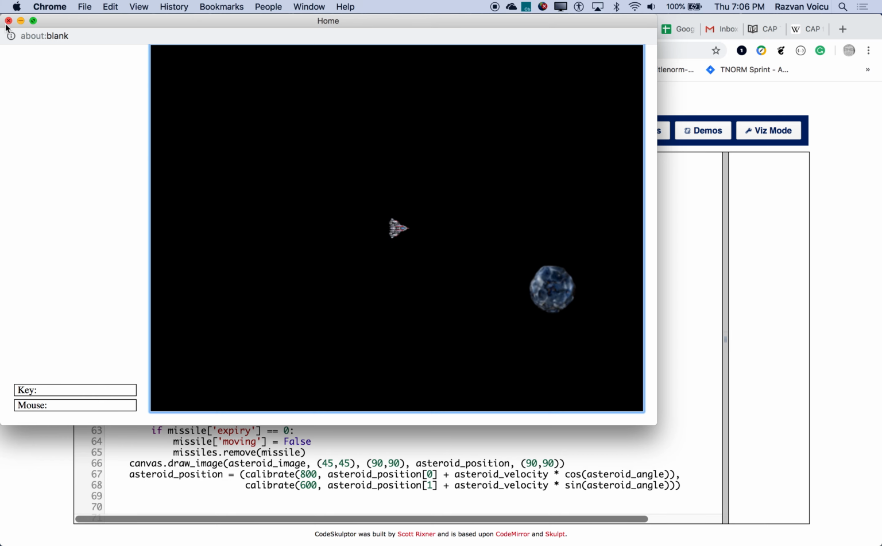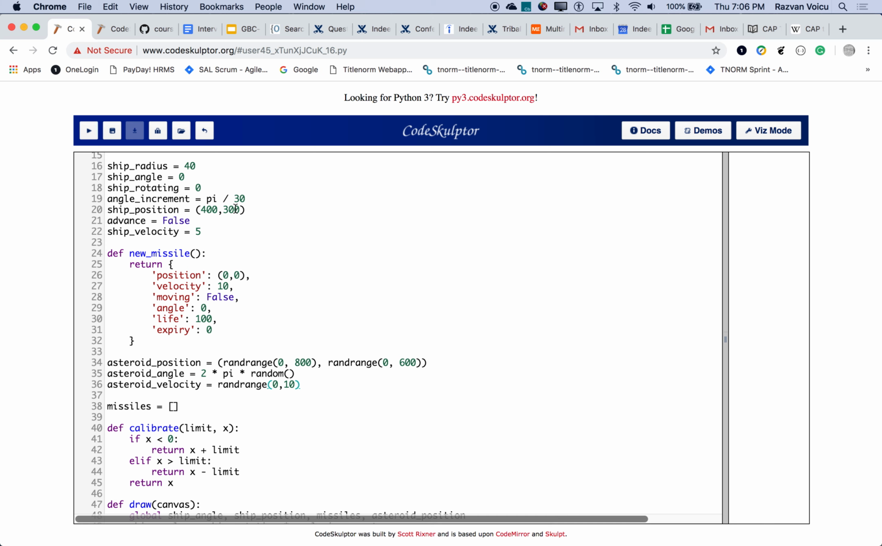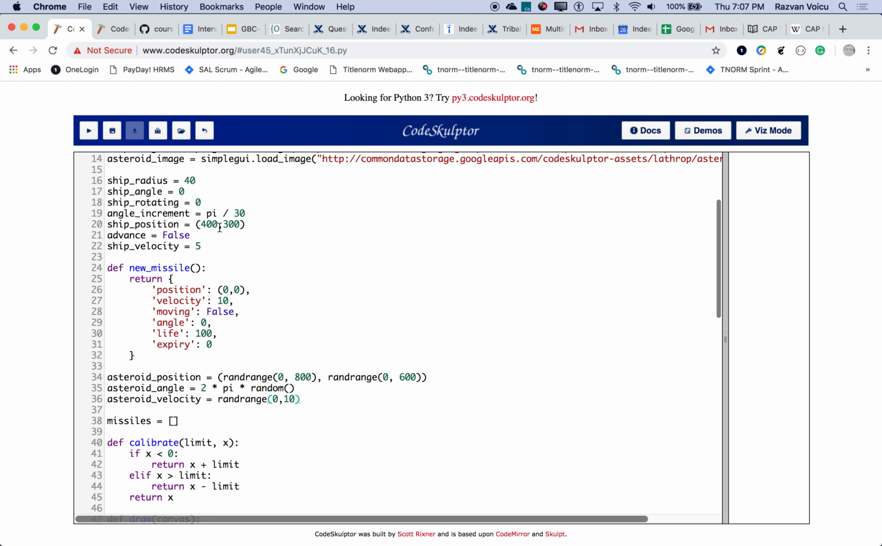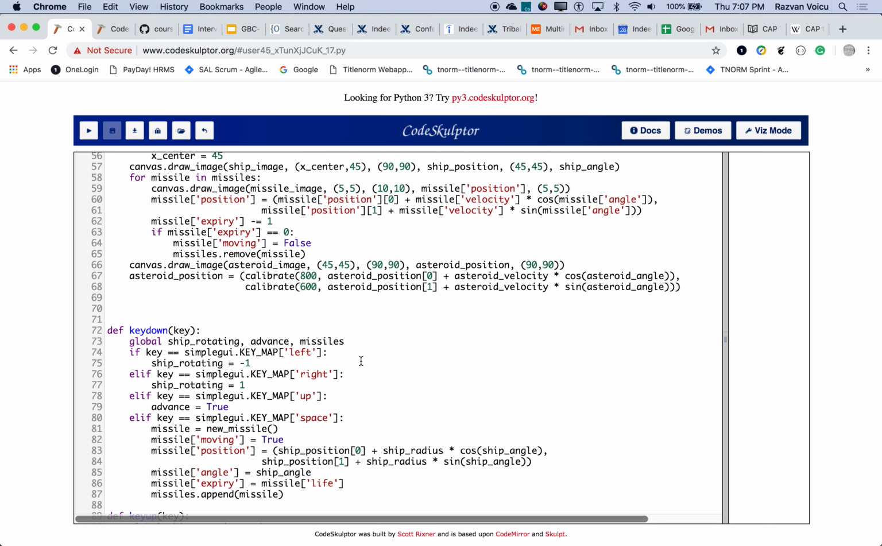Okay, so this is a bit too fast. Maybe, yeah, let's set it to 7 maybe. All right, so we have an asteroid, okay? And one thing we would like to do now is check for collision between our missile and the asteroid.